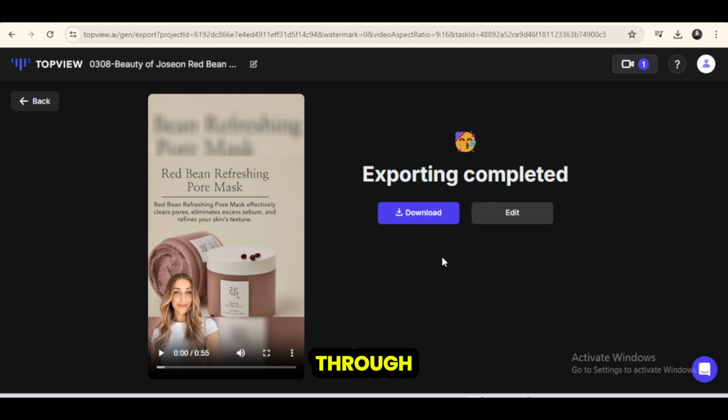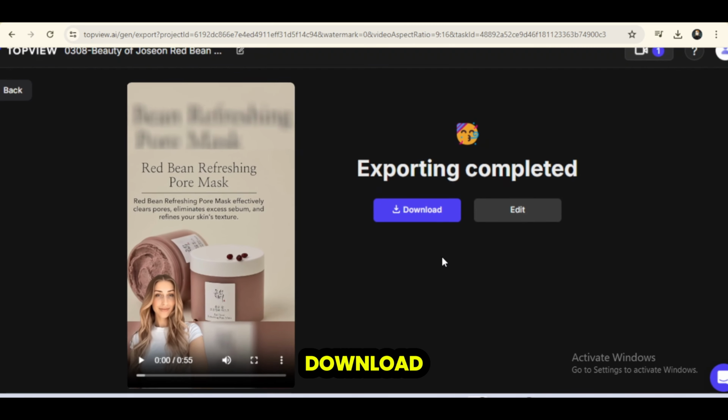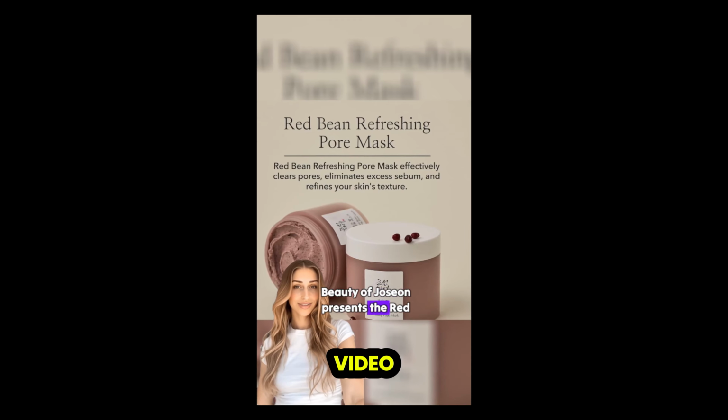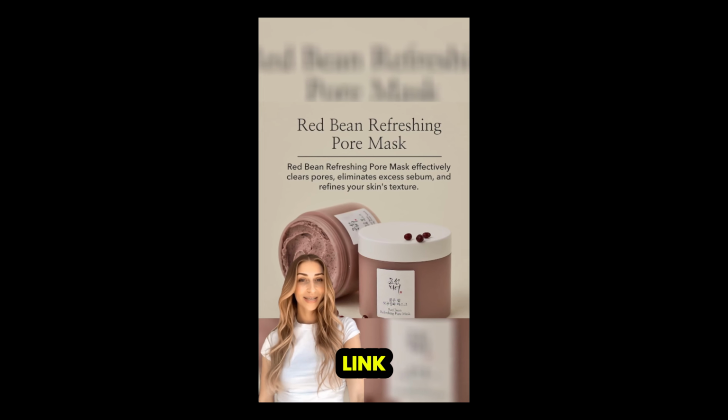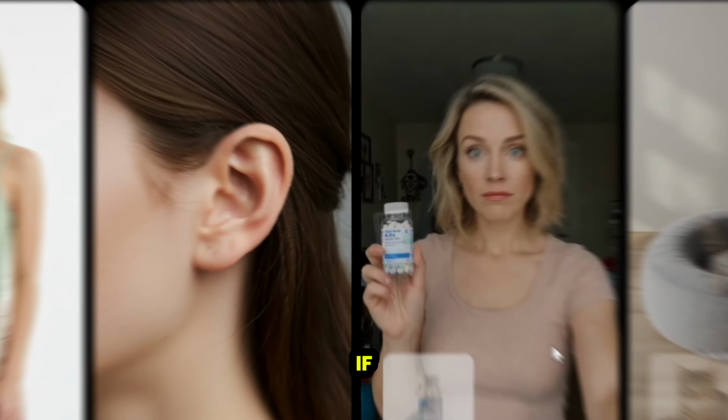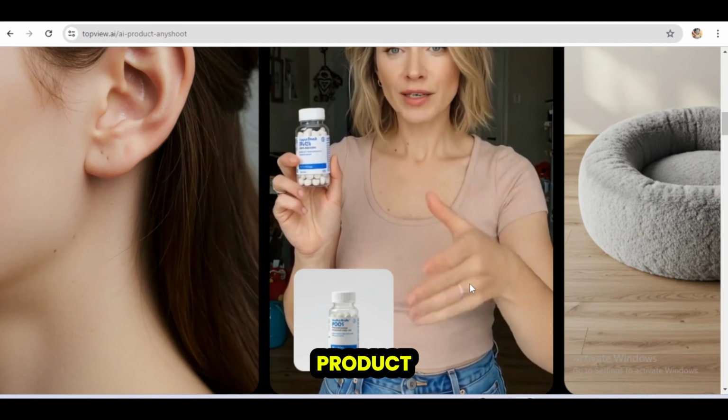Let's fast forward through the rendering process, and here it is ready for download. Now, you can upload your video to social media along with an affiliate link to start earning commissions. What if you want an avatar holding the product in their hands?